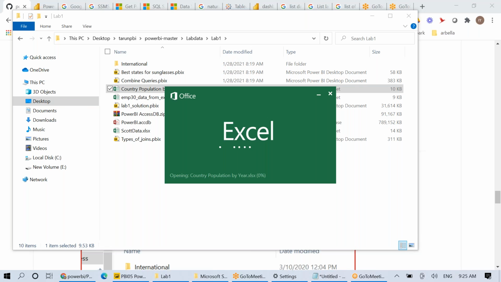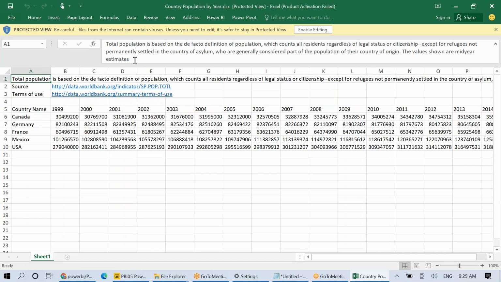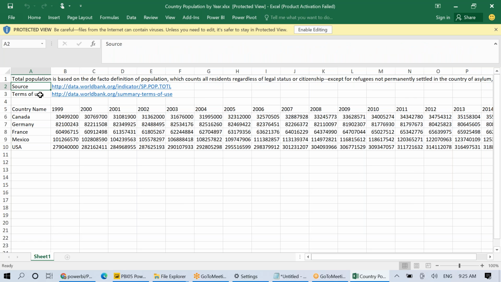See this first line, what is it saying? Total population is based on some story. It's not data, I don't want this row. And also we have the source and the terms of use. These three lines, including even this one, these four lines are useless for us. We need to remove these four lines.